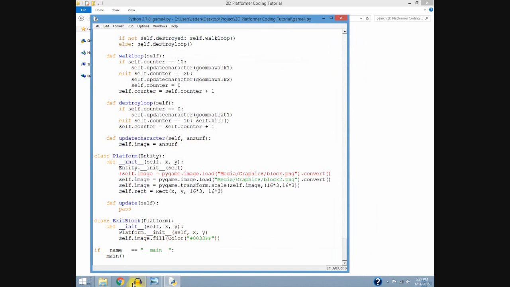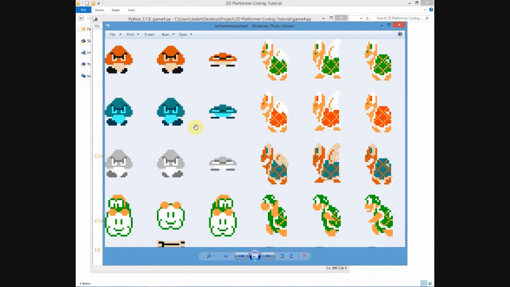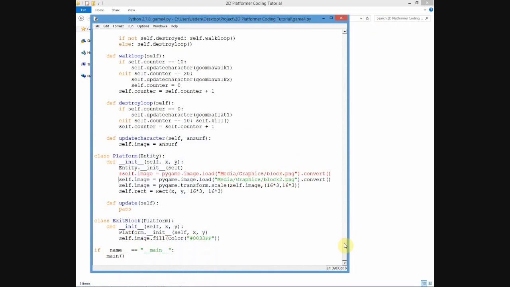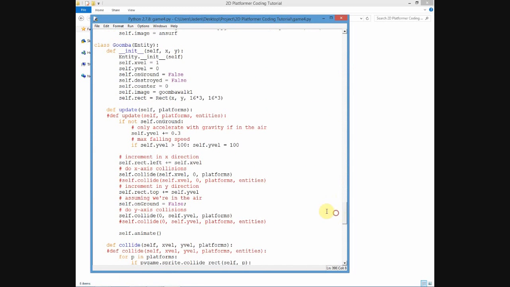The first thing I need to do is get the graphics and make them usable in Pygame. So I went online and I got this Super Mario Bros. Enemies sprite sheet. Then I generated the code for these 3 frames using my sprite mapping utility. Once I have the code for the frames copied into my game script, I can start writing the enemy class.